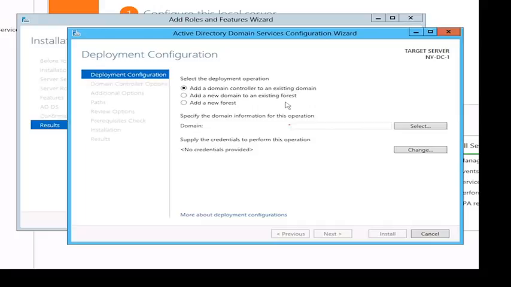And then every other domain controller that you are installing, what you're doing is you're adding a domain controller to an existing domain. So the feedback from administrators is that 90+% of the time, when we're running through this wizard, the choice that I make is add a domain controller to an existing domain. So look what Microsoft did. They made that the default setting.